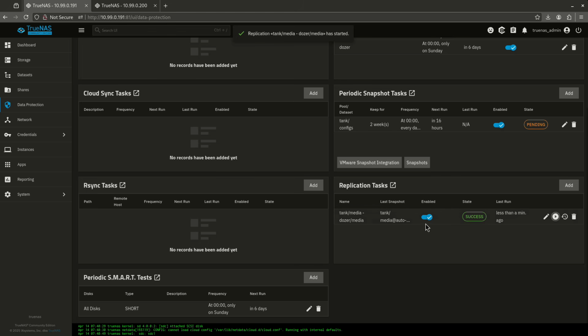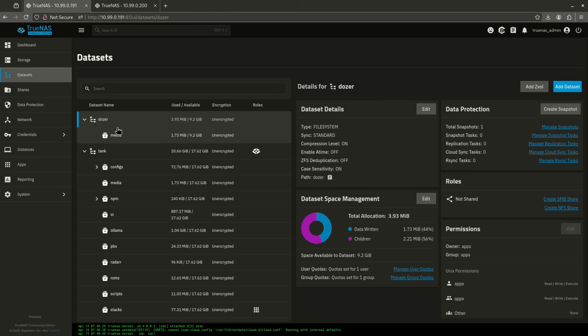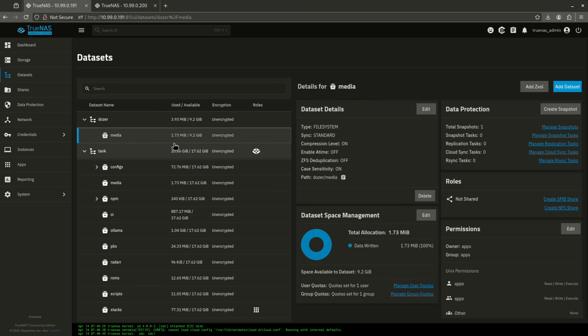There we go. It was successful. So let's go back to my data sets now and see what's going on here. Dozer now has media. So we have tank media, which is 1.73 megabytes, and dozer media, 1.73 megabytes. And you'll see here, it kept all my permissions. My Unix permissions are apps, other, 770, just like it was on tank. Everything is exactly the same way it was.